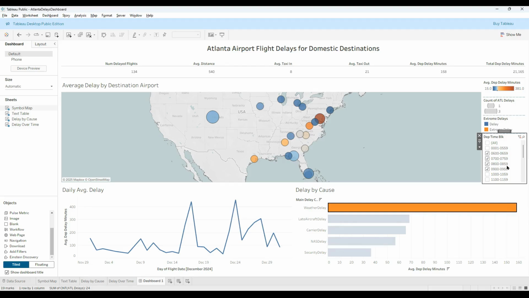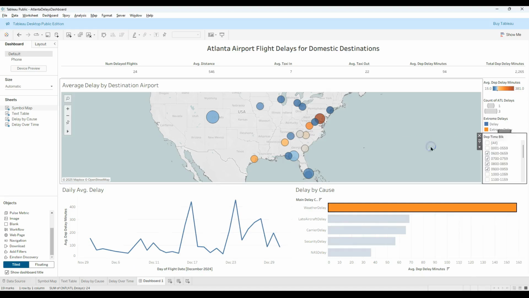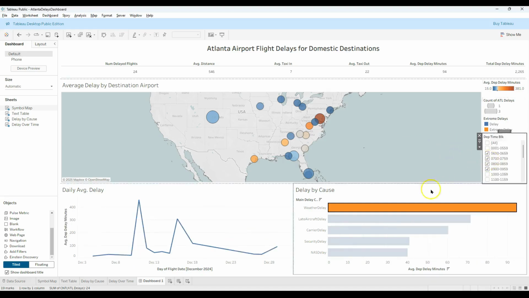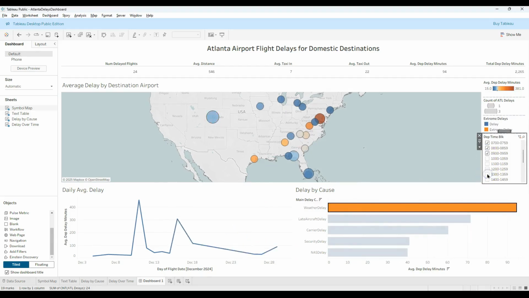We can do that by selecting the filter and using the drop-down menu and then selecting Apply to Worksheets, and then select the option All using related data sources, or all using this data source. I'll select that one. And then if you notice, the other charts changed as well. So now using this filter will impact all charts on your dashboard.